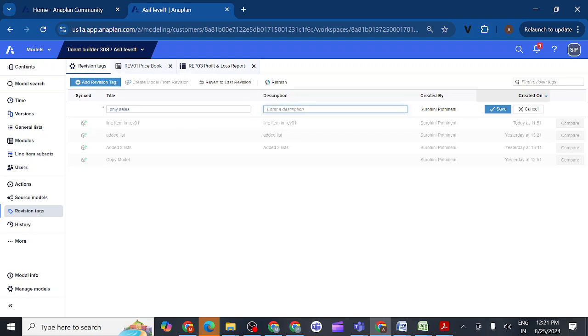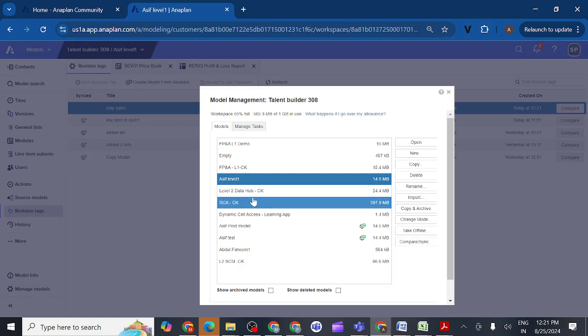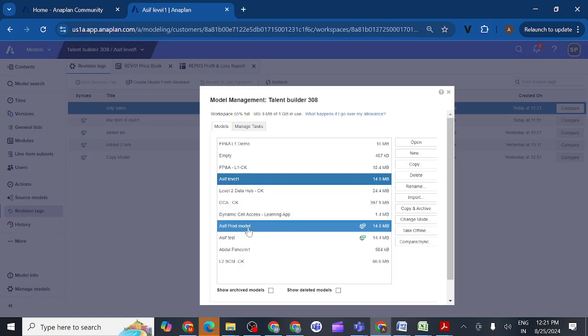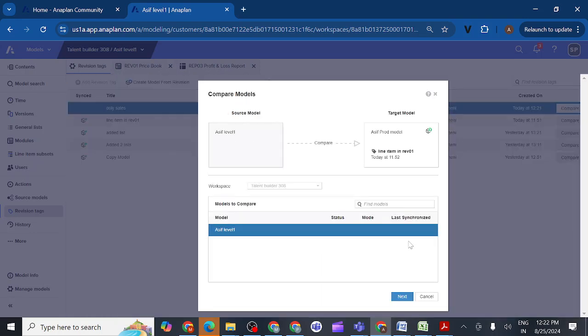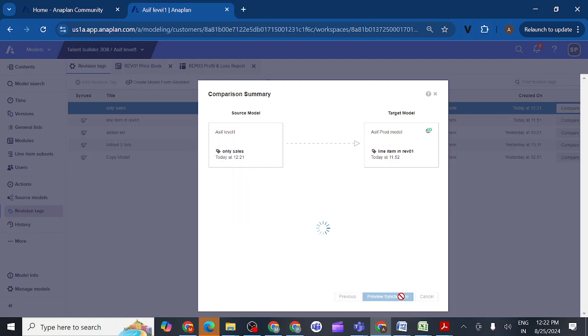You can see I am creating the revision tag here. Then I have created the revision tag, and then I am going to my manage model. I am going to my manage model and simply clicking on prod model. Then I am clicking on compare and synchronization process. You can see I am following the same procedure.